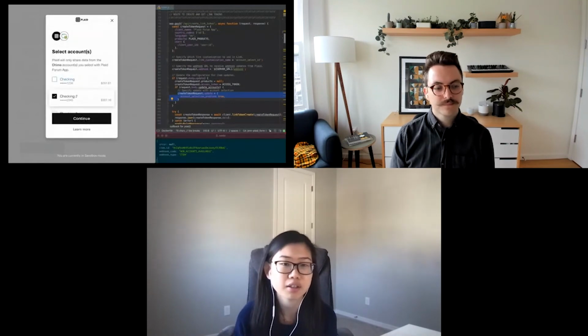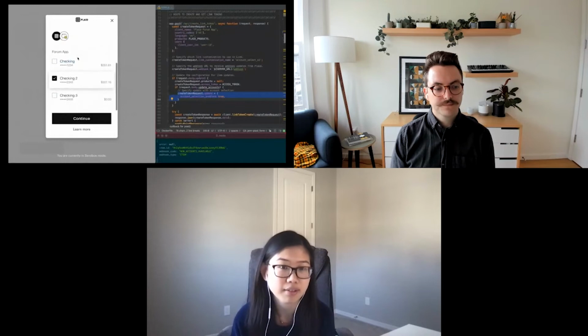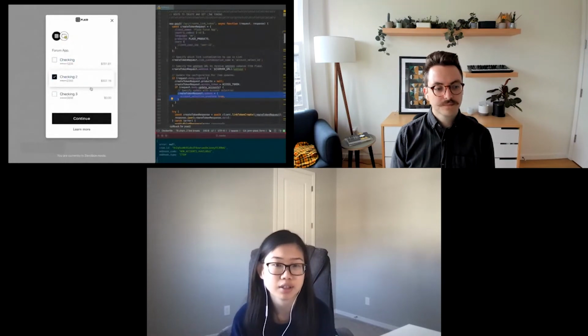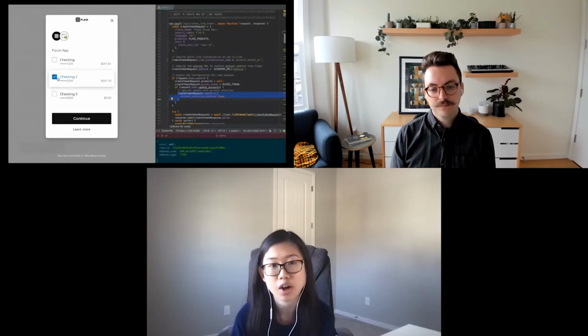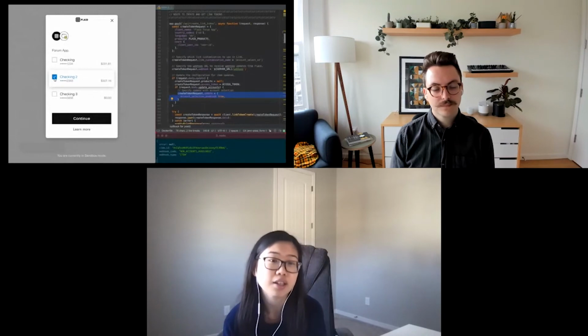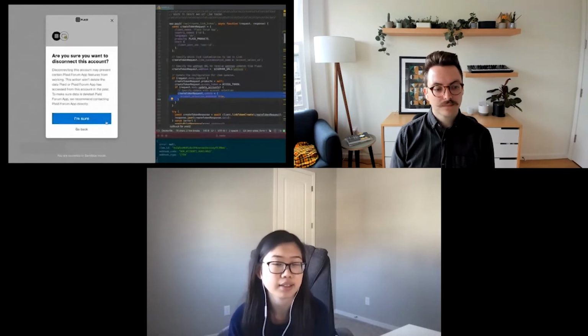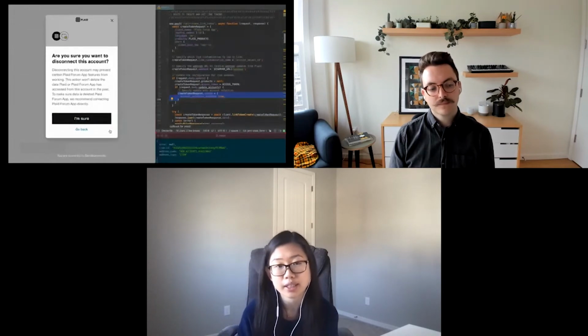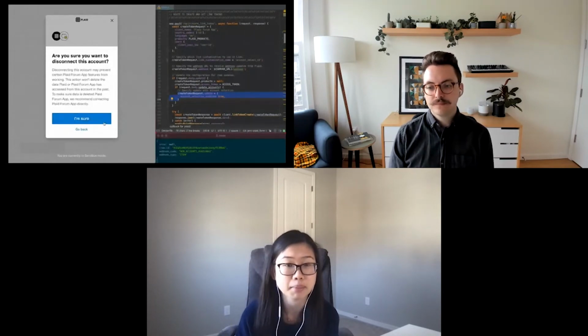And so here the user will be shown the account select pane for them to update their account selections. And we will pre-select any accounts that were previously shared on this pane. Depending on the view behavior you've picked, your user may have the option to deselect accounts on this pane. And if they choose to do so, Plaid will stop sharing data for the accounts that are deselected on the pane.